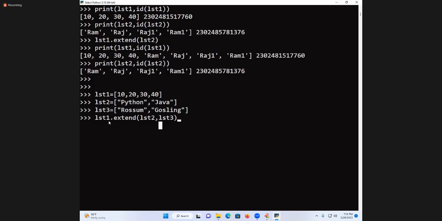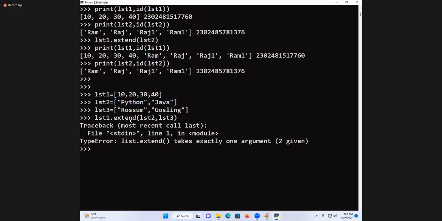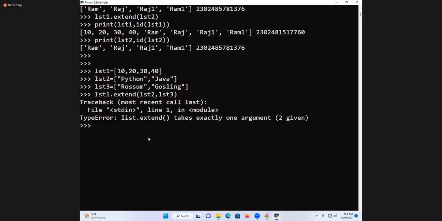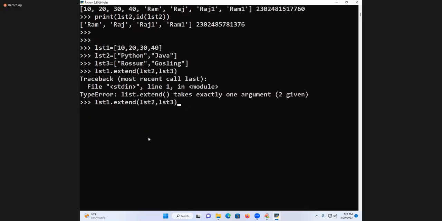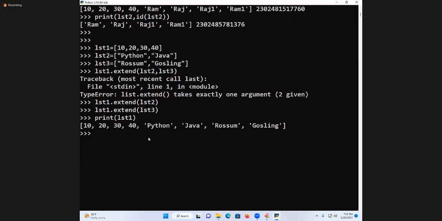So the extend function will take only one argument. More than one argument it won't take. It is an error. Did you understand? How do you do it then? You do LST1 dot extend of LST2. Again you do LST1 dot extend of LST3. Now print what? LST1 you print. So that it will print what? All the values are coming. Did you understand? So the extend function will take only one argument.